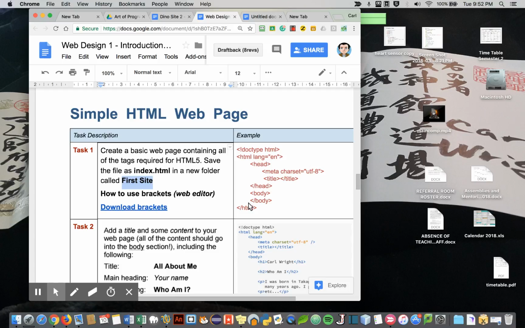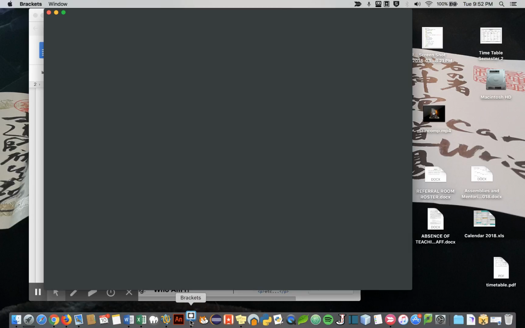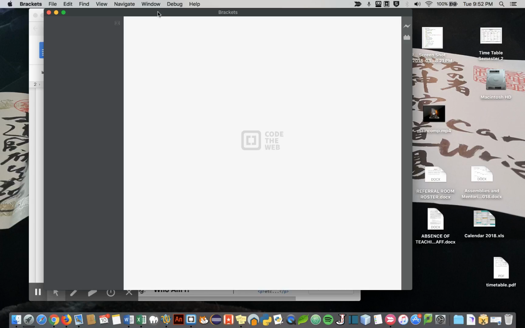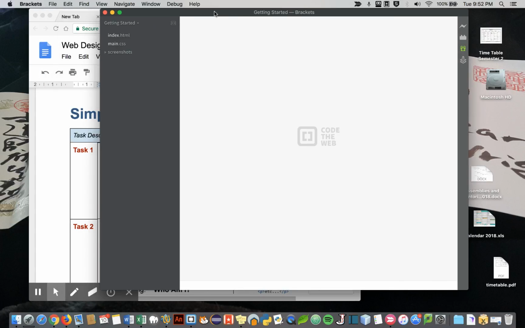So I'm going to show you how to do this first task, and this will teach you how to use Brackets. So I'm going to look for Brackets. Brackets is a web editor, and you can download it here and install it if you haven't got it. Anyway, I'll open Brackets. Search for Brackets if you haven't got it. Search for it once you've downloaded it.